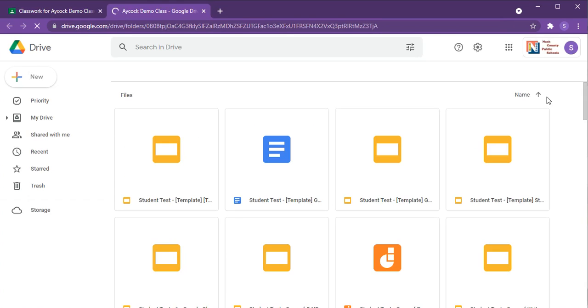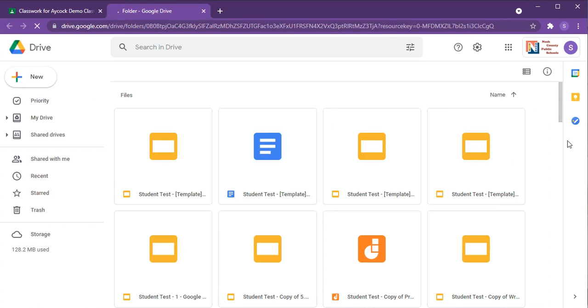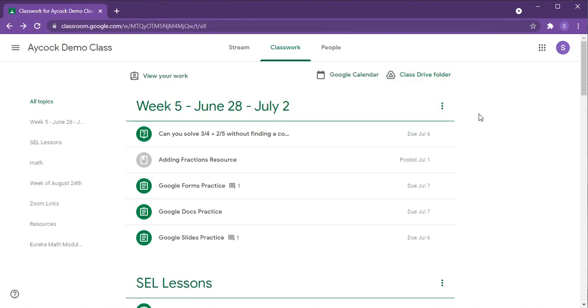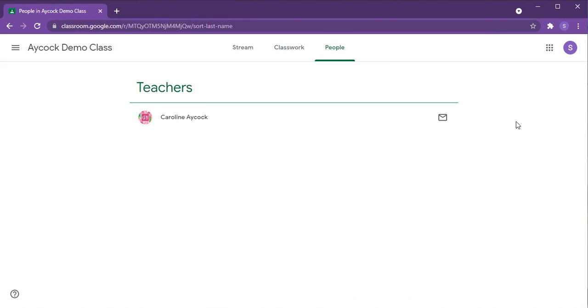Also, class drive folder. This is any assignment that your teacher has given you that she or he made a copy of. You'll be able to see any of those here. If for some reason something gets deleted or taken off of your Google Classroom, it should still be in your drive, and you would be able to search and find it here. Under the People tab, you'll be able to see your teachers' names, and then I believe this only has one student, but you'll be able to see your classmates' names as well.